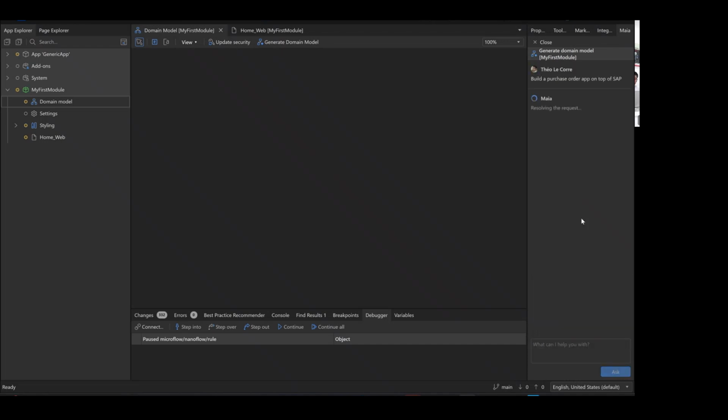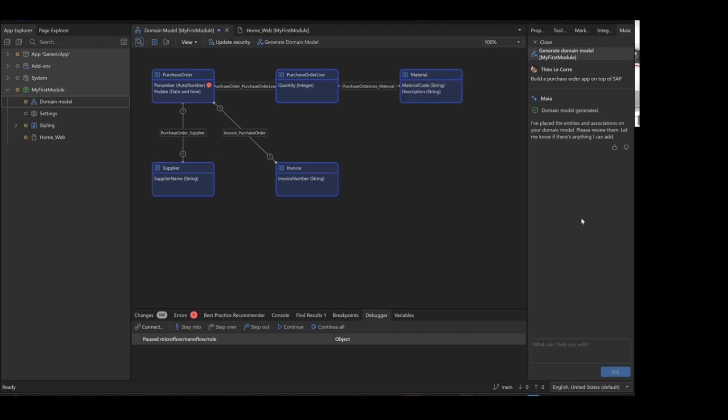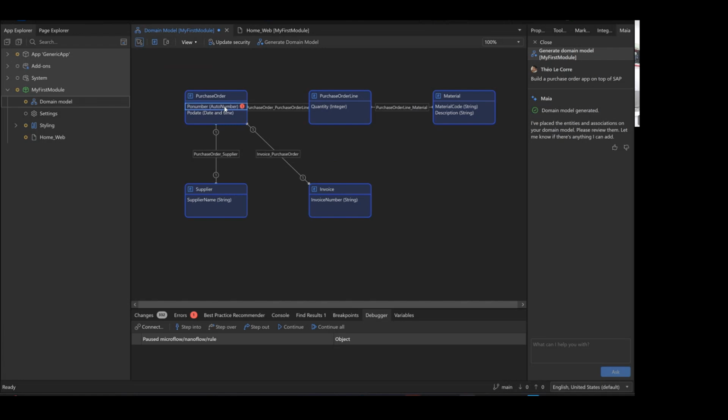I'm going to ask Maya, who is our AI assistant within Mendix, and you will see that Maya is able to help us all the way through the application process, from generating the domain model, also building the business logic, also identifying the performance issues, etc. So yeah, in no time, I can see that Maya was able to generate for me the purchase order, the supplier name, the invoice, the material, etc. Of course, I can add more of those data, right? But I think I'm pretty good with this. So that's, I would say, number one.